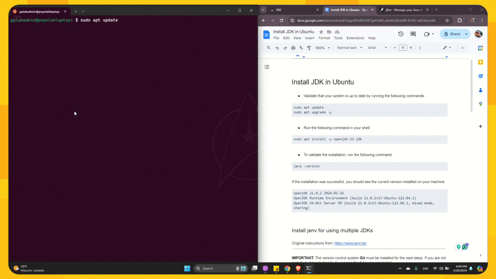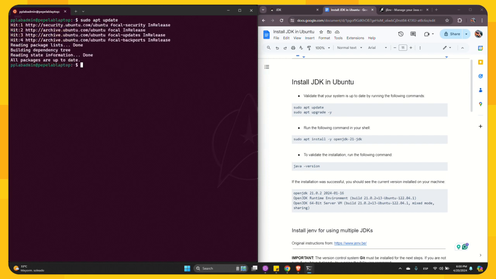First, we have to validate that our system is updated by running sudo apt update. If all is current, we will not install anything, and we have now to upgrade our system, or all the packages from our system, to the latest version. Once you have validated that everything is up to date, you can continue and move into installing the right JDK version.